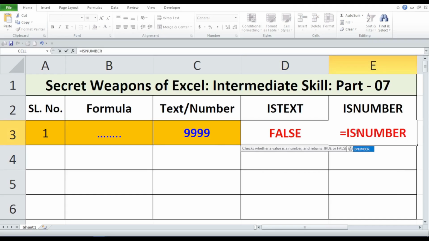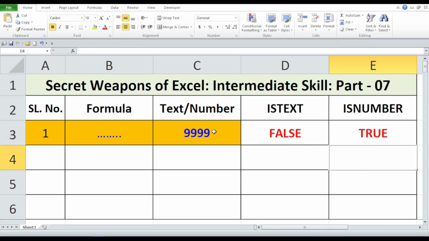This formula will return FALSE if the value in C3 is a number and TRUE if it's text. Similarly, in cell E3, we'll input the formula =ISNUMBER(C3). This will return TRUE if the value is a number, and FALSE if it's text. As you can see, the ISTEXT function returned FALSE, and the ISNUMBER function returned TRUE. This confirms that the value 9999 in cell C3 is indeed a number, not text.